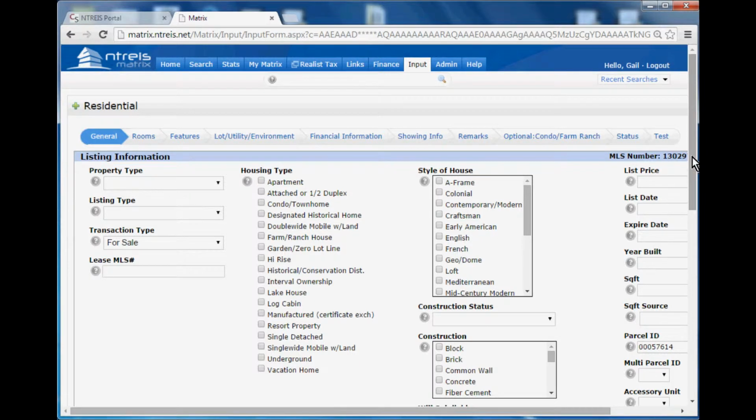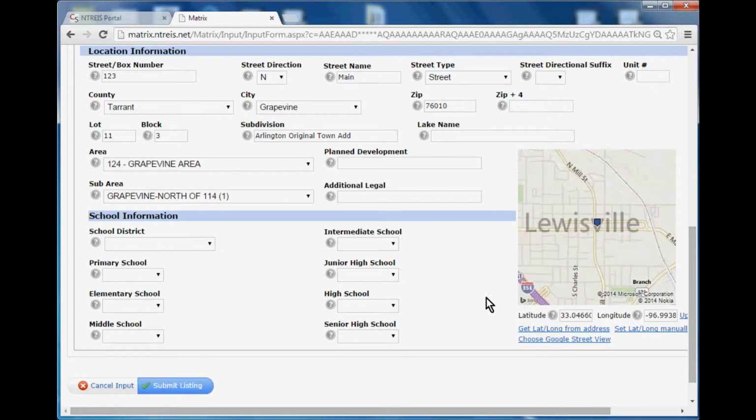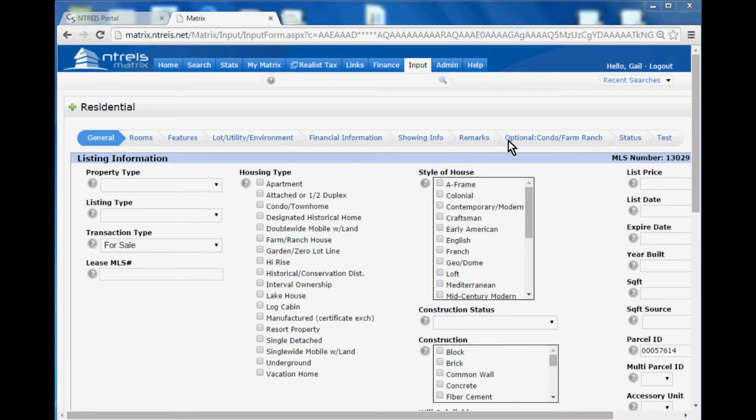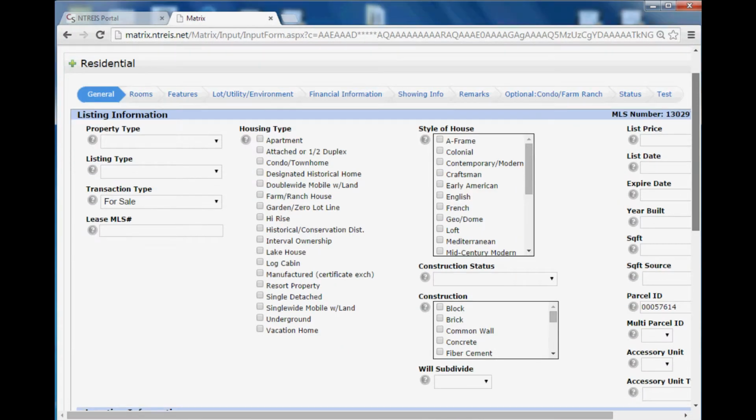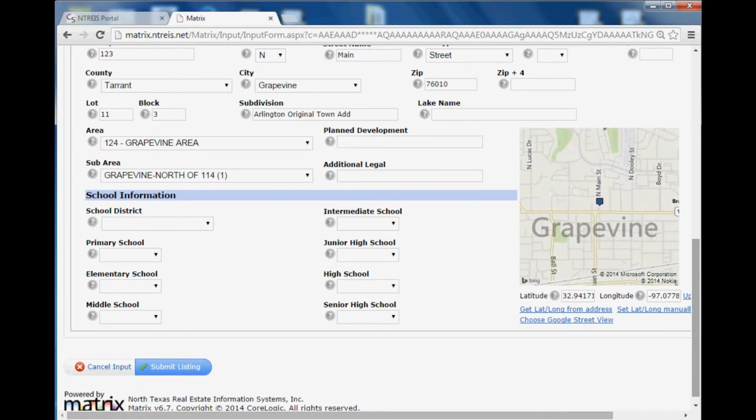We're going to scroll down and take a look at the map. Now, if you'll notice, it says Louisville right here. Obviously, that's not correct. So what I can do is I can click Get Latitude, Longitude from Address. Once the data entry screen has refreshed, you should be able to scroll down and see your map. If it's correct, you can go ahead and submit to save.